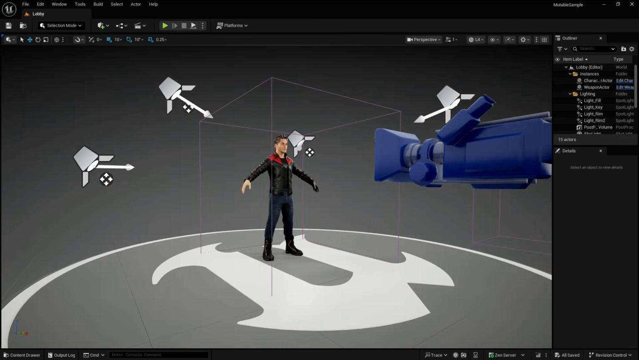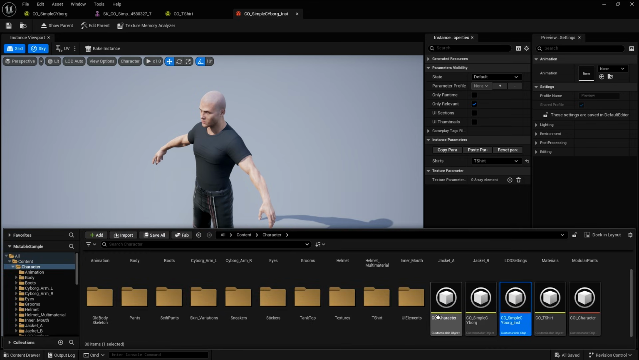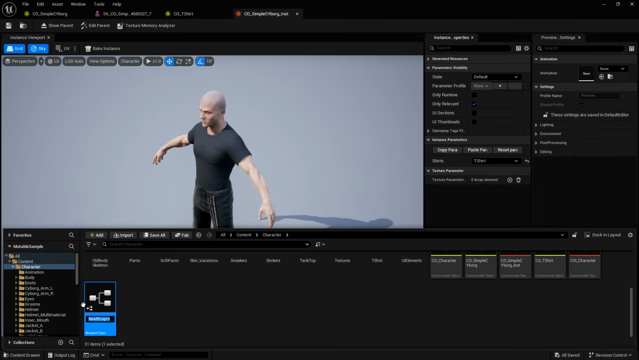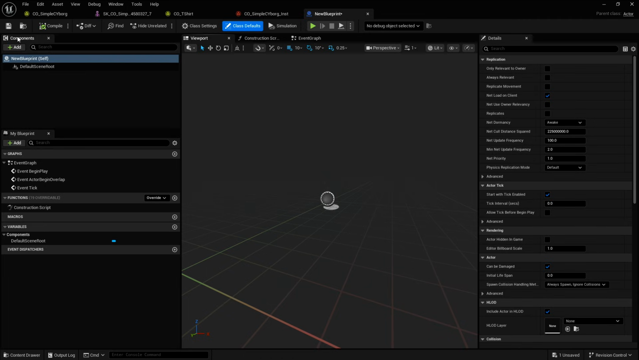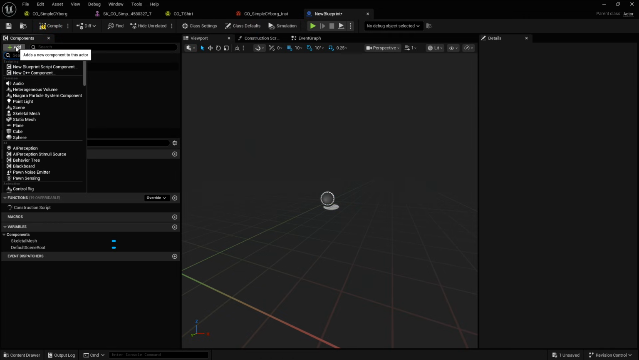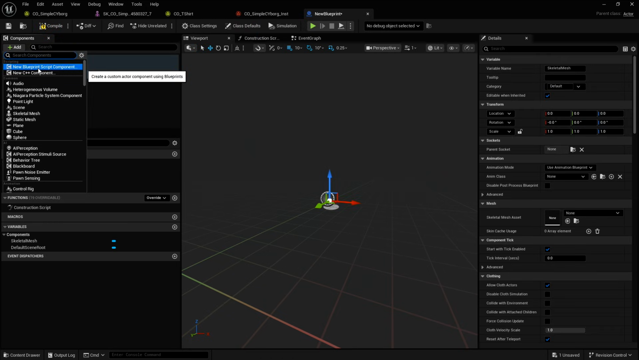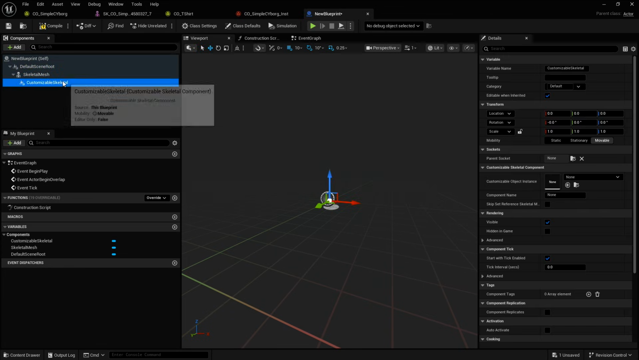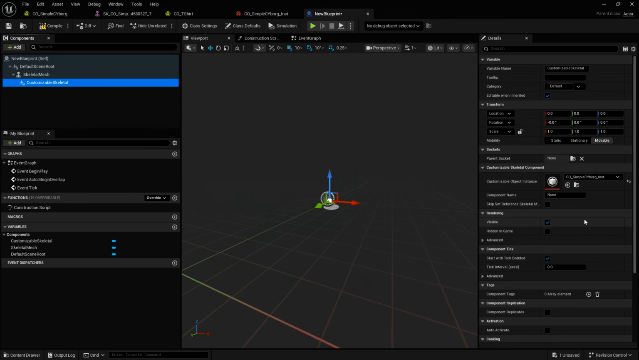But now I can create a blueprint actor. We'll call it new blueprint. I'm going to add a skeletal mesh here. And then I'm going to add, as a child to that skeletal mesh, a customizable skeletal component. And this is the component where we can add our simple cyborg instance to it.